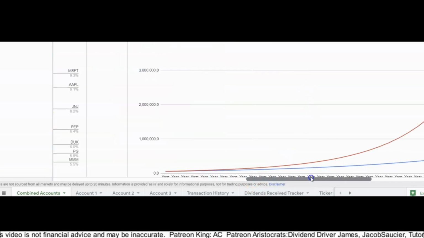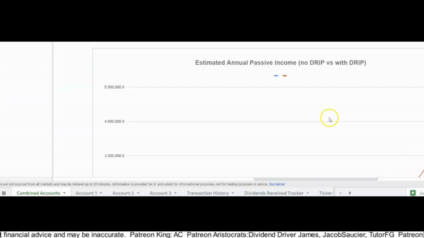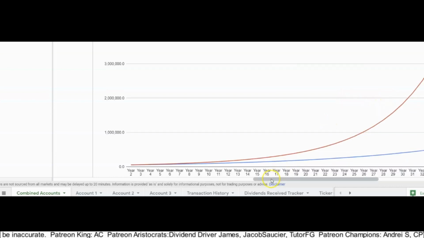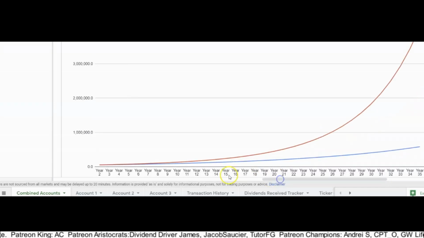This is another interesting one, which is your estimated annual passive income of a DRIP versus no DRIP. And what's neat about this is you can see over time just the hockey stick compounding implications of what a DRIP enabled does versus not. Your income will still grow due to your CAGR, but when you're reinvesting those dividends, it just takes off year over year.